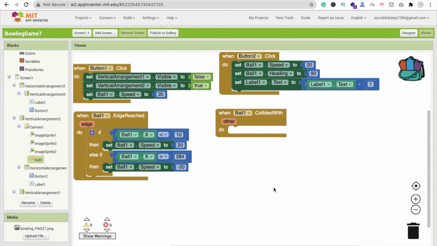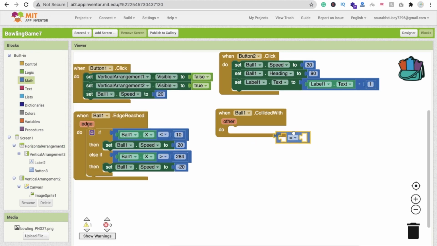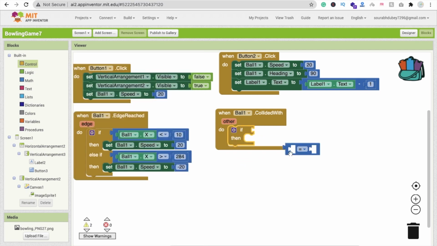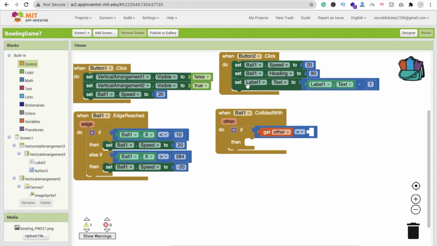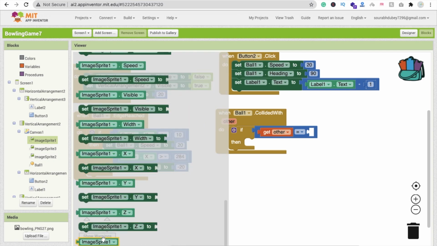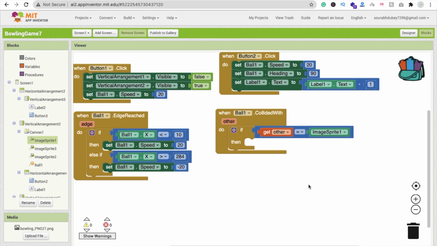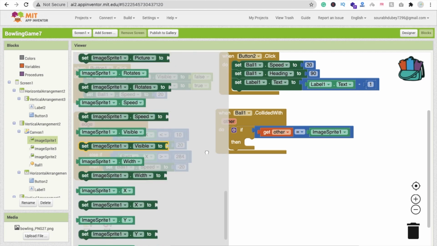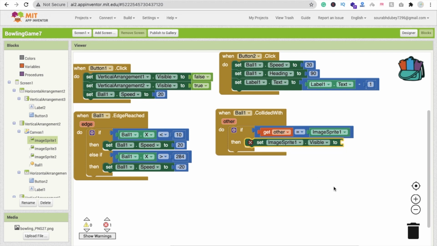So how can we do this? Simply go to the maths, then click on control and you can see the if else condition. Drag and drop this here. If the get other is image split 1, it means this one, then we will hide this one. So how can we do this? Simply go to image split 1 and you can see the set visible option. Make it visible off, meaning false, like this.